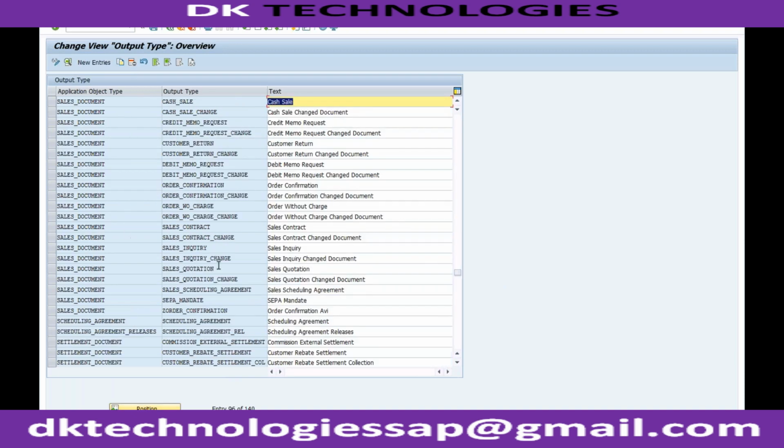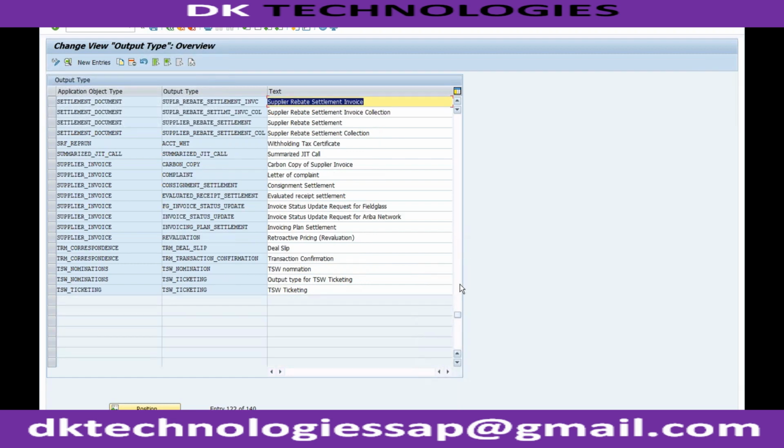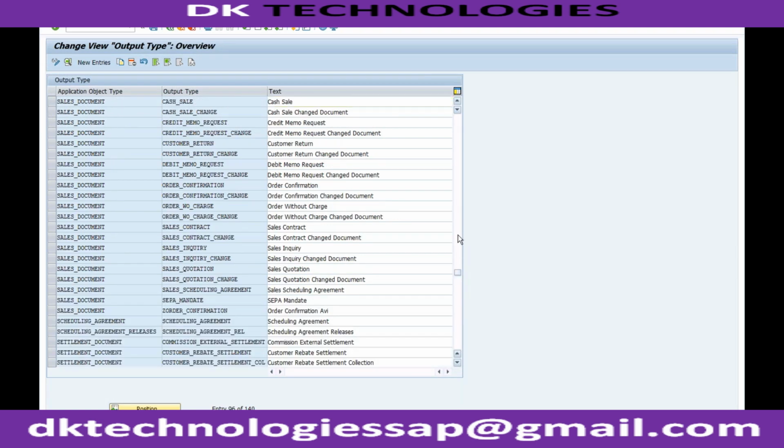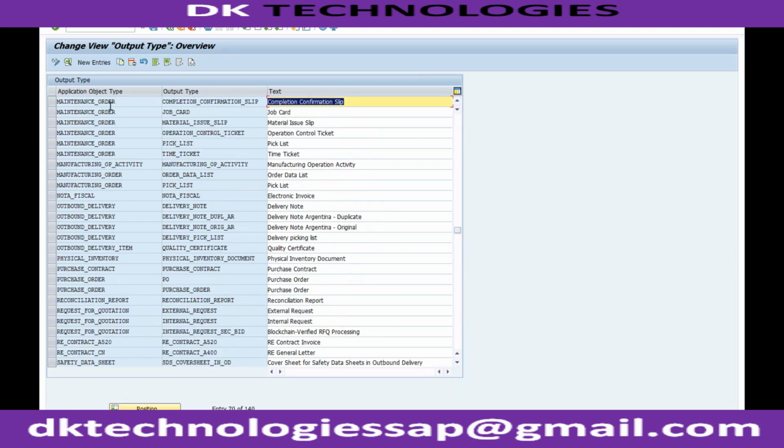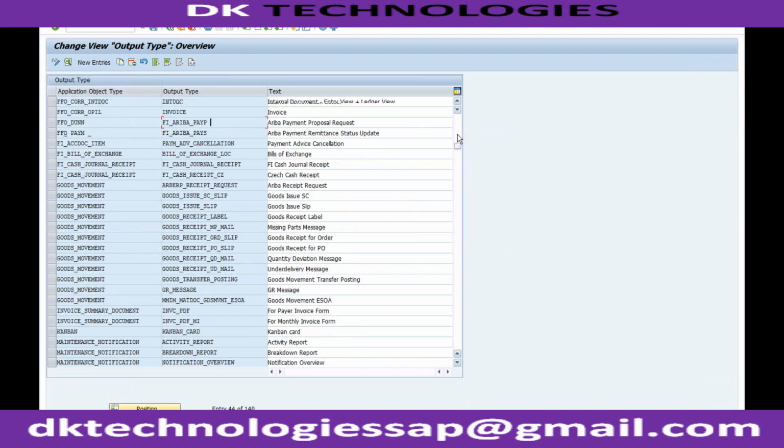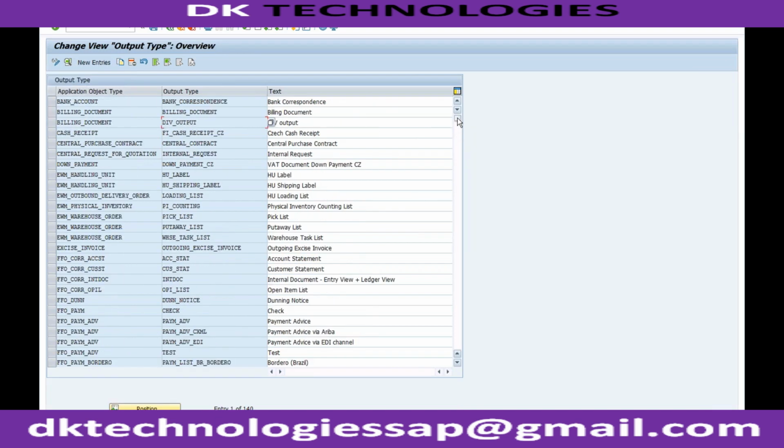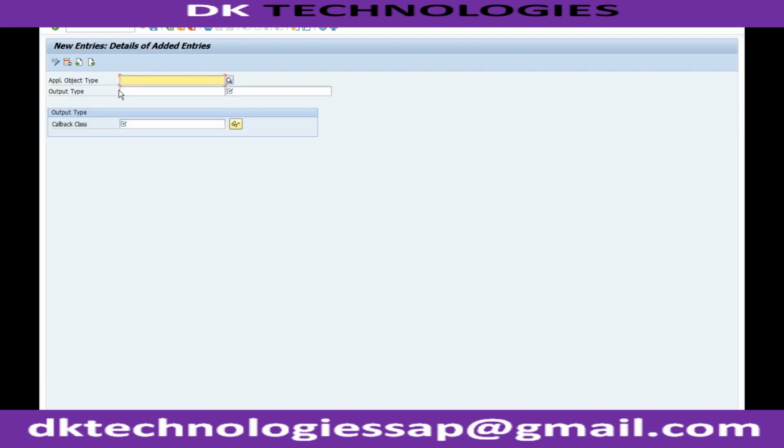You can see sales_document, sales_, there are a lot of different options available here. Sales quotation is not provided here, but I can always create a new entry. It is the default object which is provided by SAP. Or maybe here you will be able to see the quotation and output type under this node. Let me show you. Or maybe let's try to create a new one. If you are not able to see it, let's create a new one.